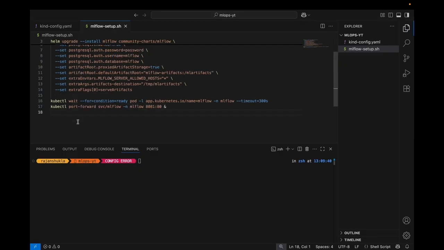And once this is done, let's print MLflow is ready, and let's also print the address. It's actually good practice. Host 8081.